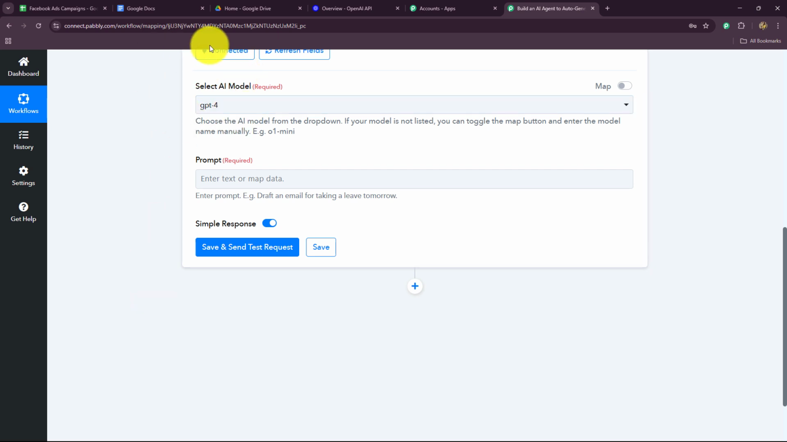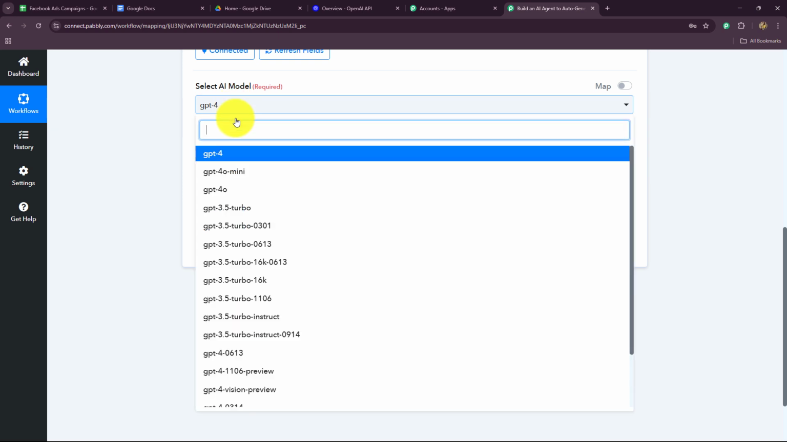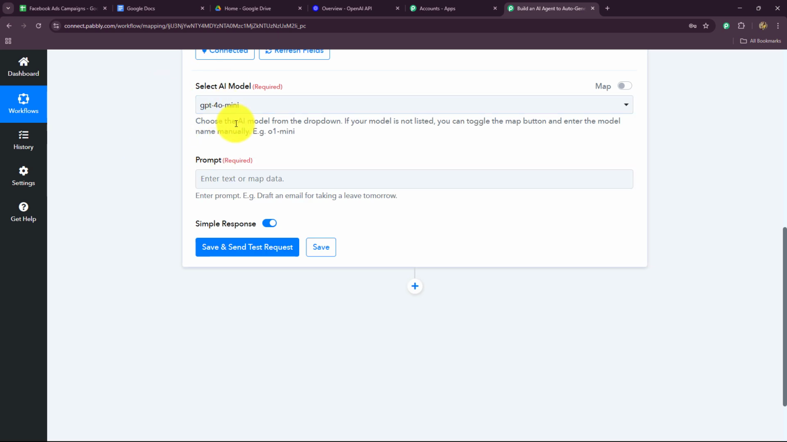First of all, here we need to generate the content. For generating the content, we are going to select the model, and you have to decide which model you want to use to generate your content. You can see that I have multiple models over here inside ChatGPT. Currently I'm going to use the GPT-4o mini model to generate my Facebook ads charity appeal.